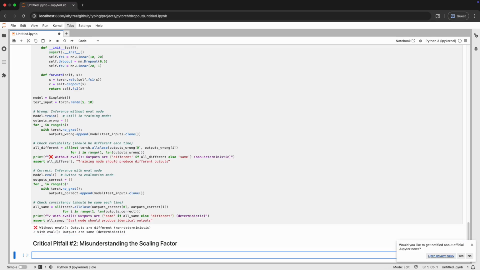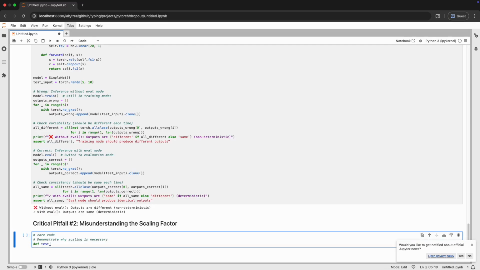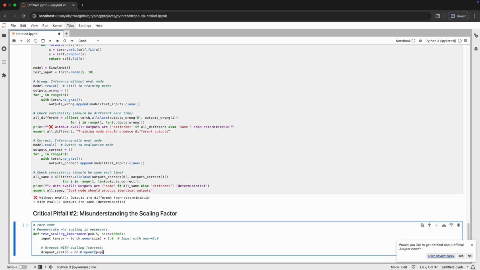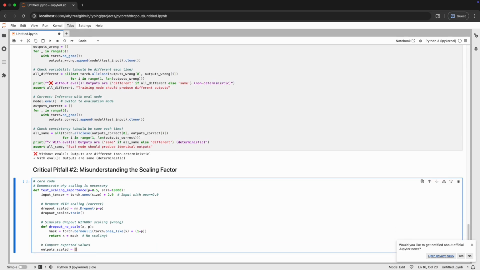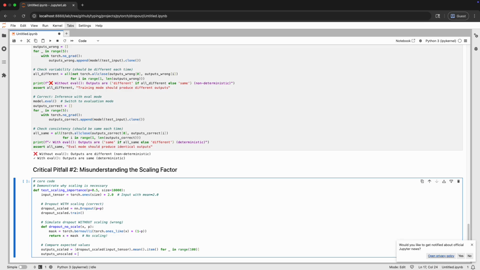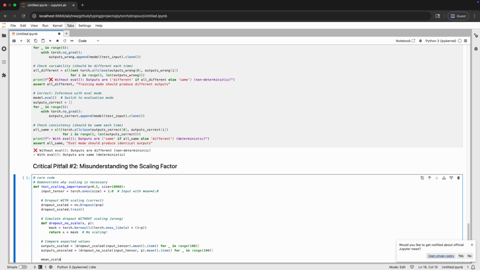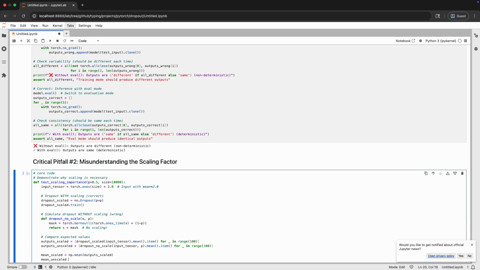Now let's understand why the scaling factor in dropout is so important. This experiment clearly shows why scaling is essential in dropout. We're comparing proper dropout with scaling against a naive implementation without scaling. With correct scaling, the expected value of 2 is preserved regardless of the dropout rate. Without scaling, the signal degrades proportionally to the dropout rate. At 80% dropout without scaling, we lose 80% of our signal strength. This would completely break gradient flow and make training impossible.